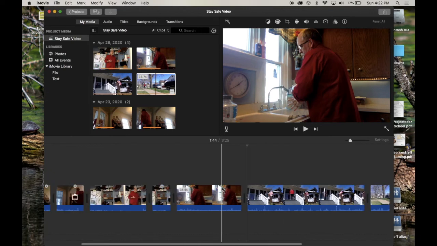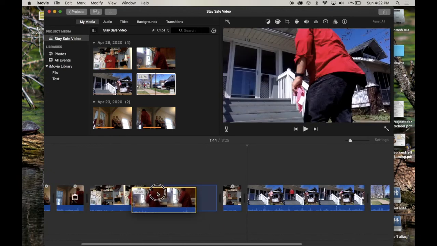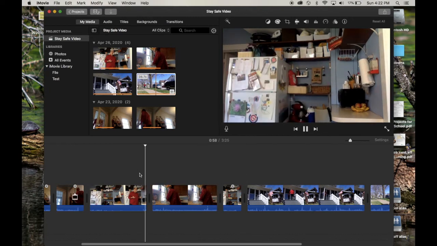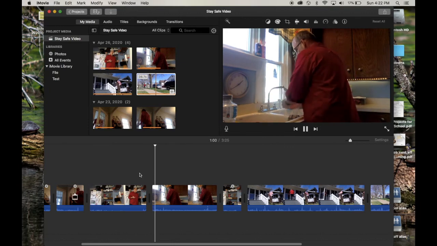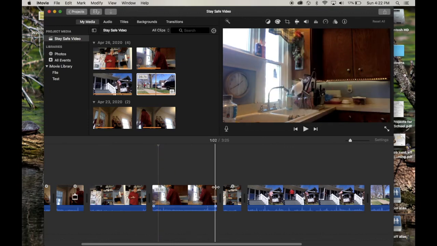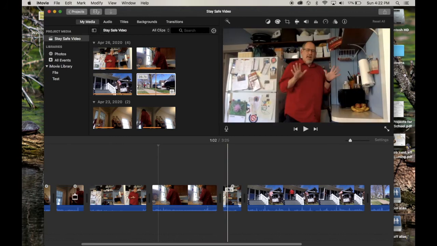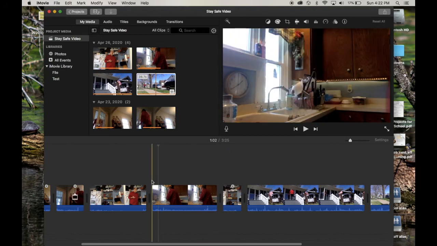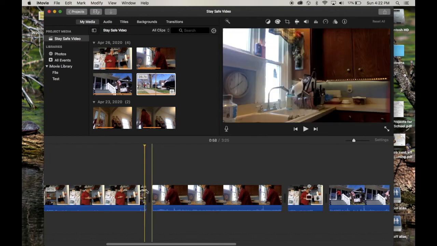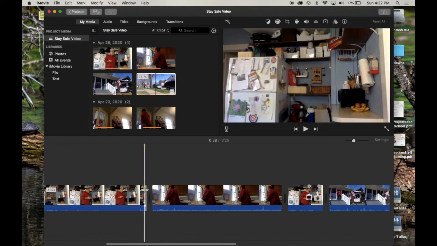So I'm going to zoom out so that I can click and drag this clip in between. Let's just roughly see how it looks. So there I go. I take off, walk in, wash my hands. It takes 20 seconds. Then I leave and I come back. Gonna see if I can get rid of that bounce.